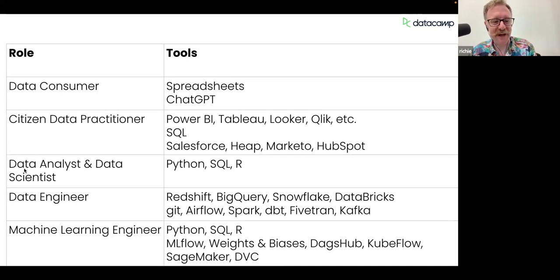Now, for data analysts and data scientists, the tool stack has actually got incredibly simple here. So you basically need Python and SQL and maybe R.